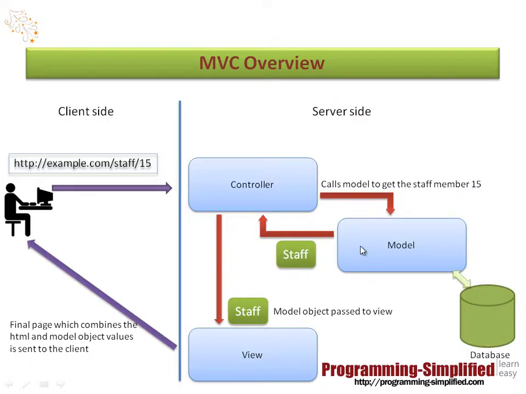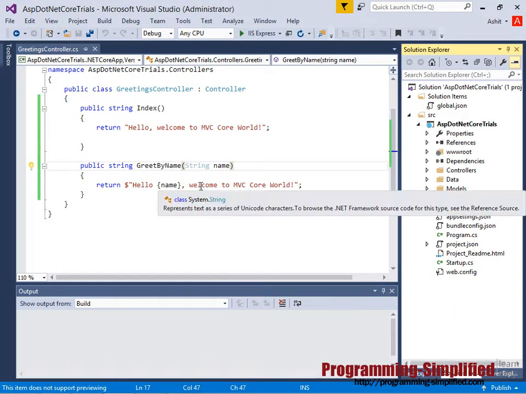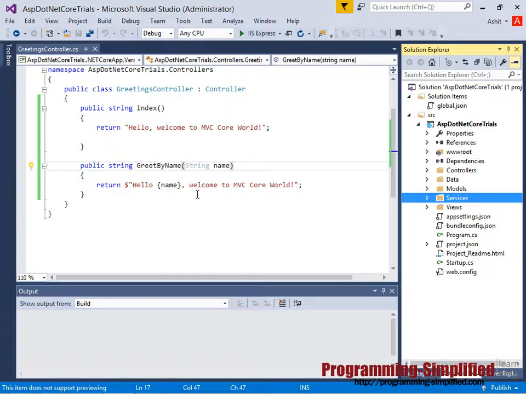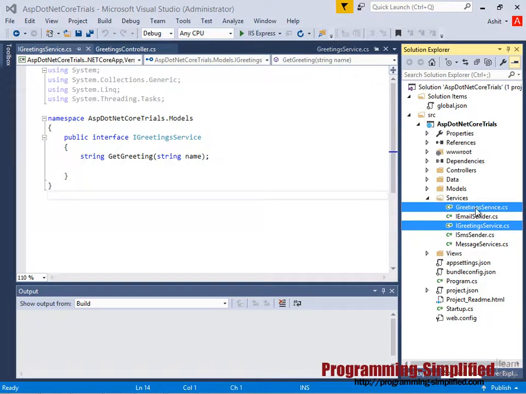Let's now bring model into the picture. Now the model represents or encapsulates both the data as well as the business logic. We'll put the model which represents the data within the models folder and the model which represents the business logic within the services folder. So we already have this models and services folder. Let's move this terribly simple functionality within a service. I already went ahead and created that service. The artifacts I created are IGreetingService and GreetingService.